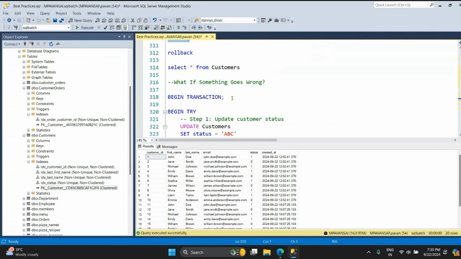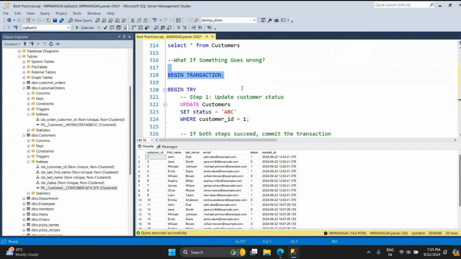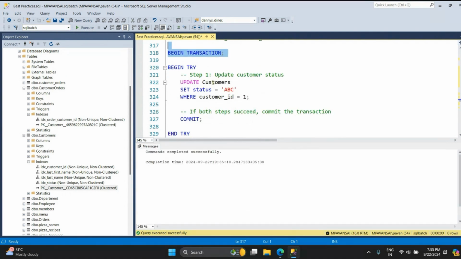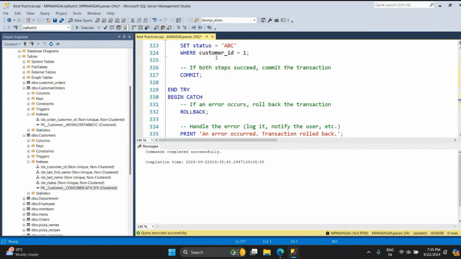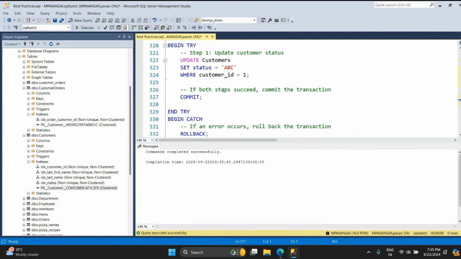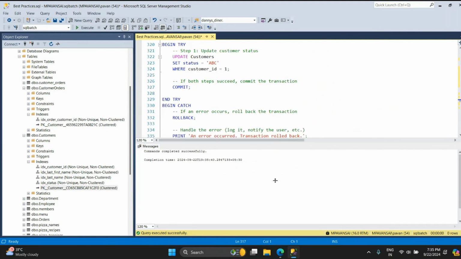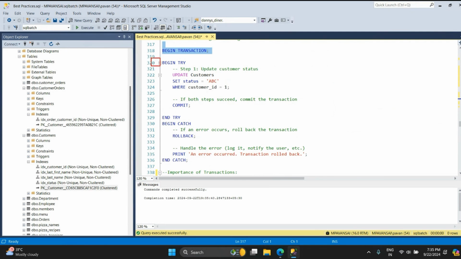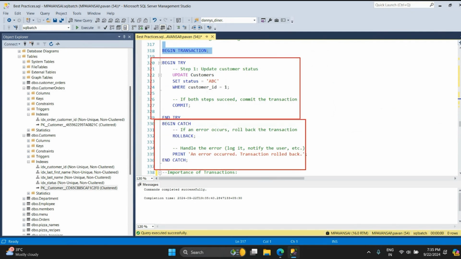For example, transactions can be used in try catch blocks also. For example, by mistake, someone has updated the status column with a text value instead of 1 and 0. So I'm beginning the transaction. In the transaction, there is a try and a catch block. I'll explain. This is our try block and this is our catch block.